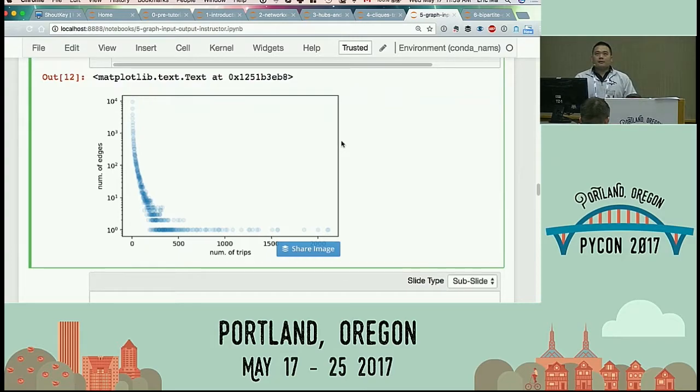The reason I wanted to show you this plot is because this is a characteristic type of distribution plot that someone might make when describing a network. On the x-axis, it's the number of trips. So this might be, for example, the weight distribution on the edges. The number of trips might be considered the weight of that edge, indicating how important this path from this node to that node is.